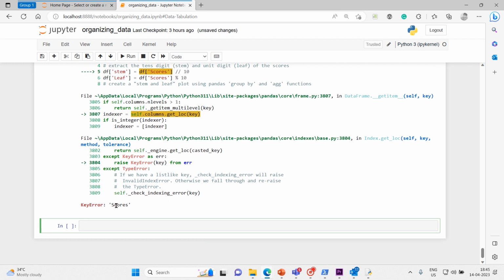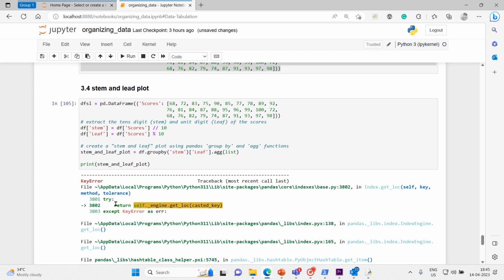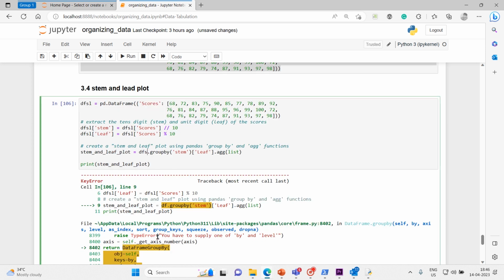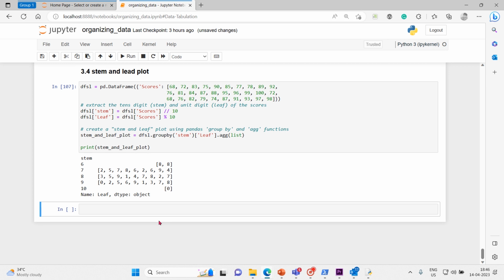So loc is the issue. What's the issue here? Scores, okay, I got the issue. I repeated the same thing again. It should be df.loc. And here is the response.